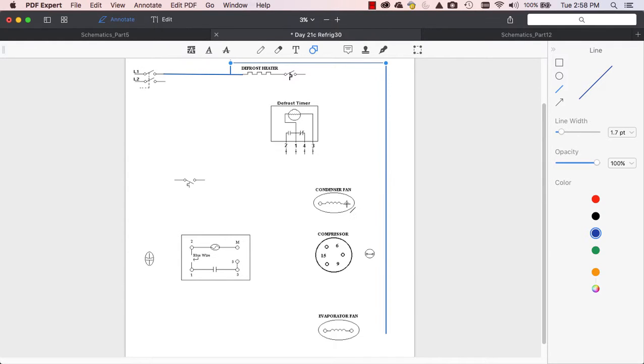Now I'm going to tie my commons in first, okay? We know my condenser fan goes to a common. We know my compressor is going to come to the overload, which is going to come to a common. And we know my shaded pole evaporator motor needs to come to a common. Okay? Now, the condenser, the compressor, and the evaporator fan all have to shut off when defrost is being called. So everything has to shut off when I'm calling for defrost.